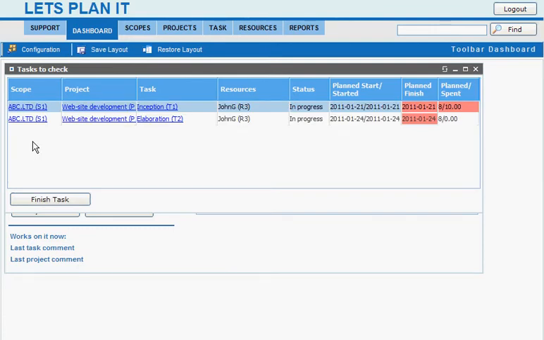Okay, for the moment we have two tasks in the list. The first one is Inception, which is supposed to be finished on the 21st of January, and as we can see, it's not finished yet. We can see it from this red mark on the planned finish date, and we definitely see that we have an overtime for this task, but that's life, that's what it was.